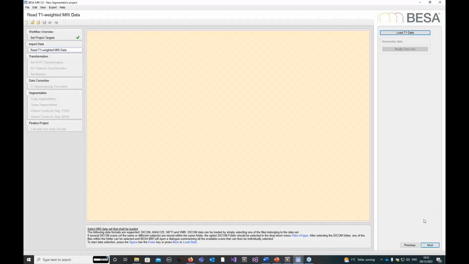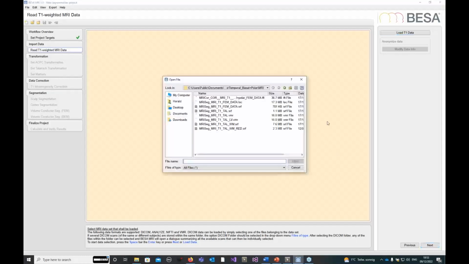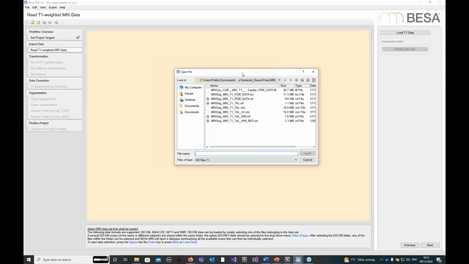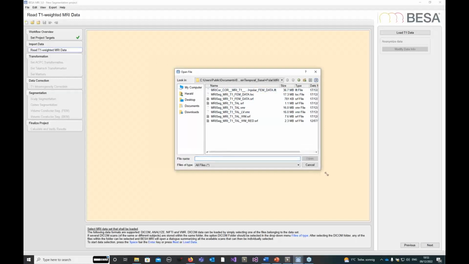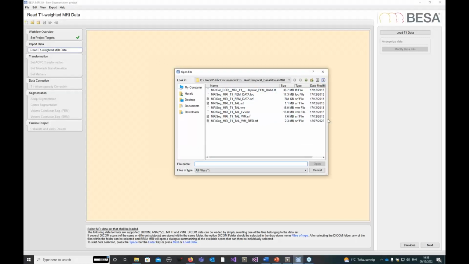Then I go on next, and then I can load my T1 data. And my T1 data in this case is actually a data set that was already processed by BrainVoyager. So it's a BrainVoyager VMR data file. And we can also load DICOM data and Analyze or NIfTI data. So we have various options available for loading different data formats. I think mainly people will use DICOM.